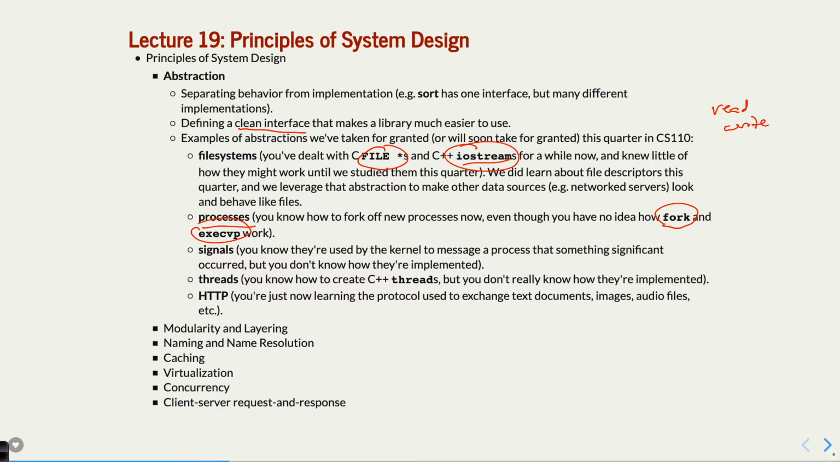Signals is another one. If you took CS 107E, you definitely did interrupts, which are basically signals, and you know a little bit more about how those work. But the idea is that you've got the kernel keeping track of a bunch of things, you want the kernel to keep track of it, but you don't really know how it's doing that.